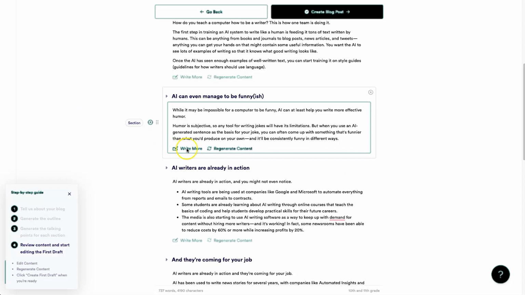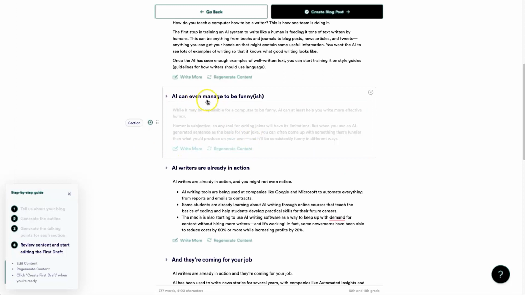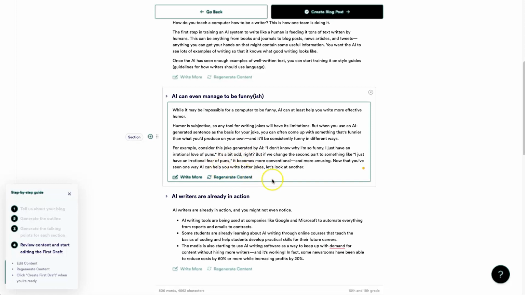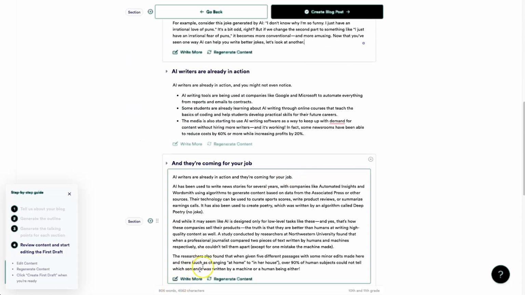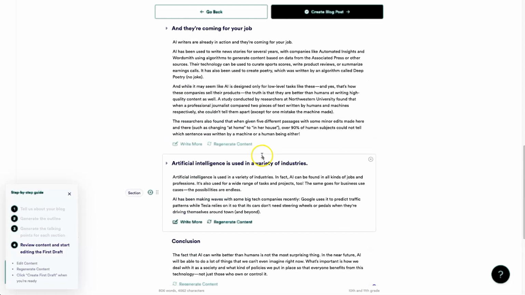And the good thing is, if you want it to write more, you can click write more and it's going to write more about this particular paragraph. If you want to regenerate the content, it's also going to regenerate all the content. So you can see we've added some words. And overall, I think it's pretty good.